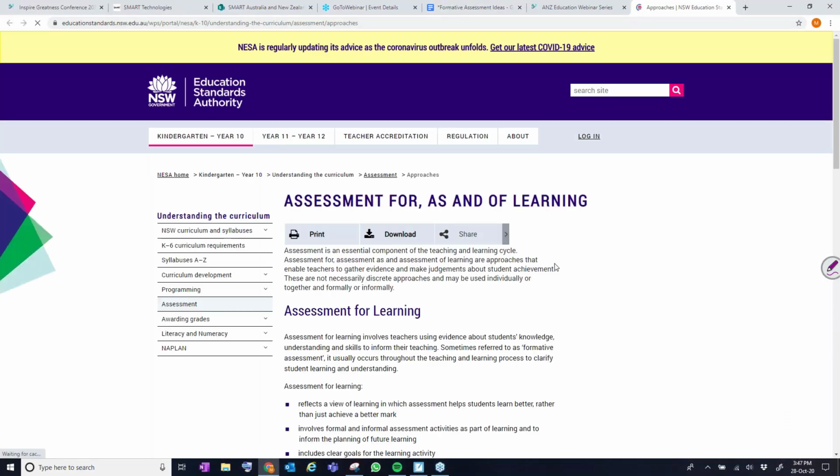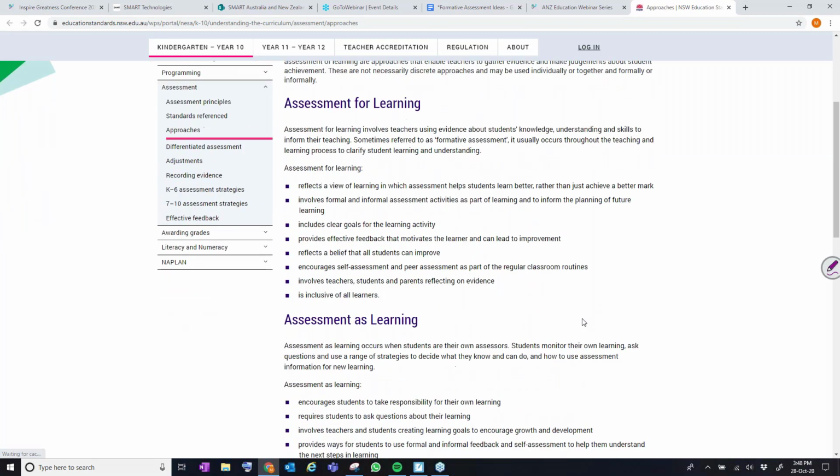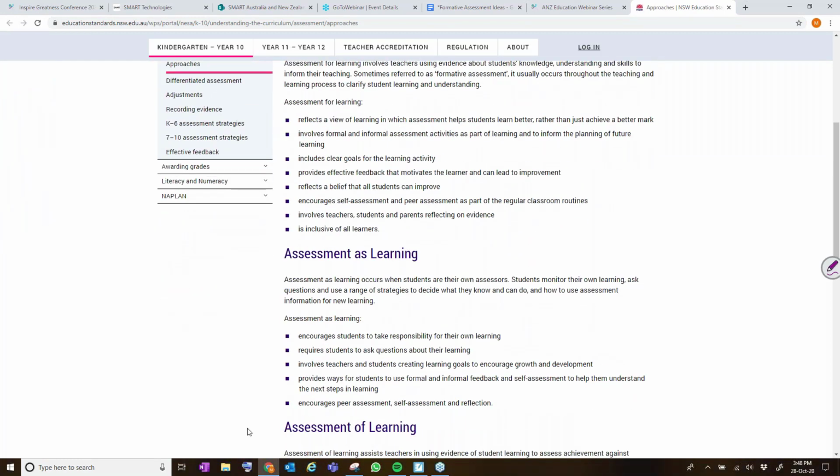And just to go through quickly some of those areas that I'd really like to pinpoint today: enabling or creating these sorts of assessment pieces that in particular encourage students to take responsibility for their own learning. Okay, so that's something that's really important.